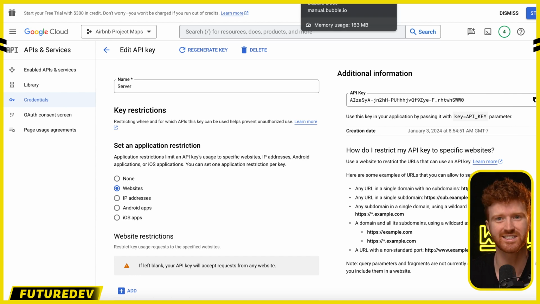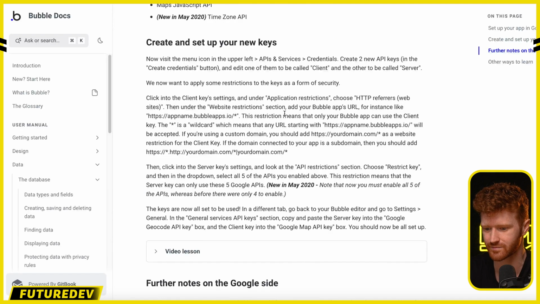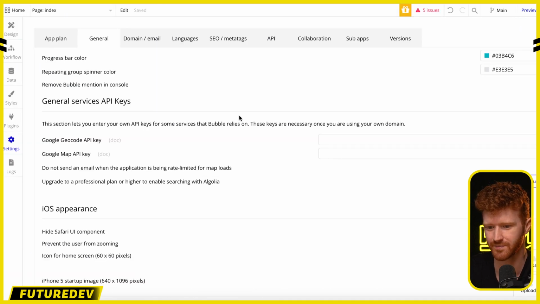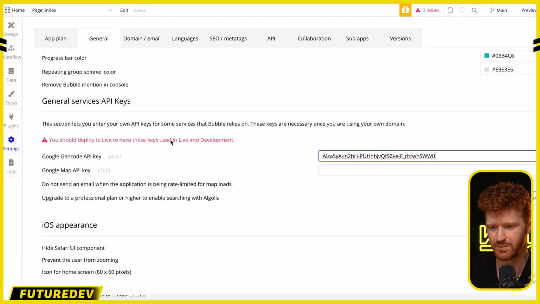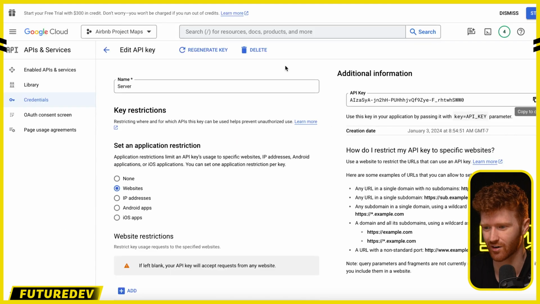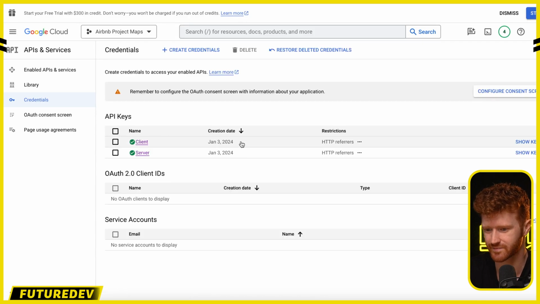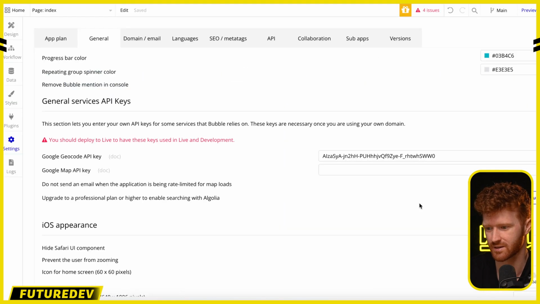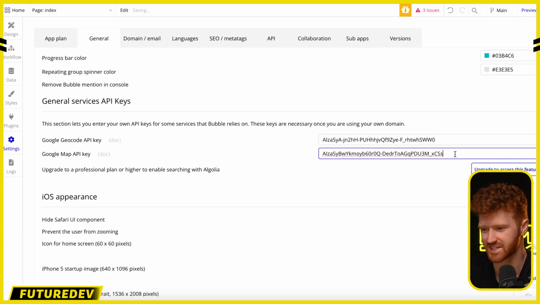Let's go back to Bubble's docs and see which one this has to go into. So scroll down here, it says go to your settings, general, and so on. So copy and paste server key into Google Geocode API. Okay, let's go to our bubble editor. We have Geocode API, and we have our server. So we copy and paste that in there, and then we know that client is obviously going to be Google Maps. So come back and get our client API key. Go ahead and show key, copy and paste. Come back to our editor, and go ahead and paste that in.